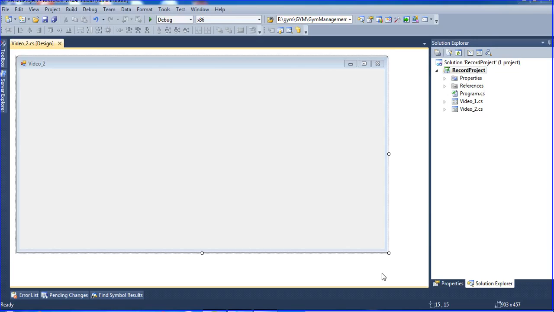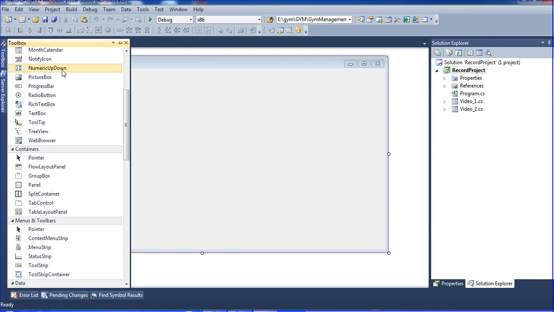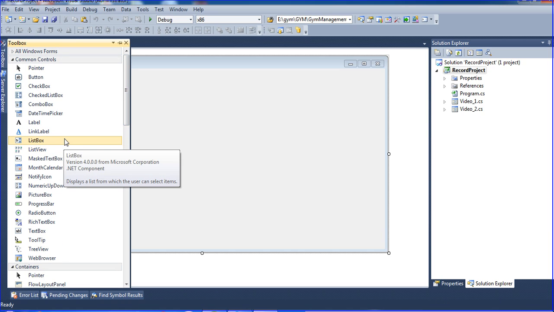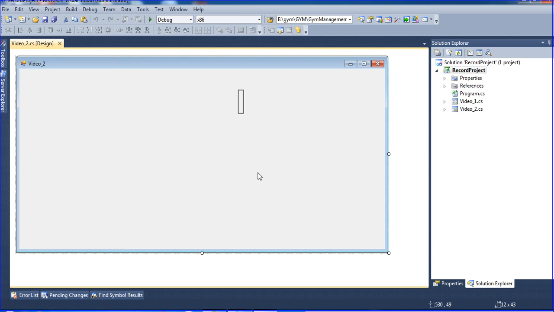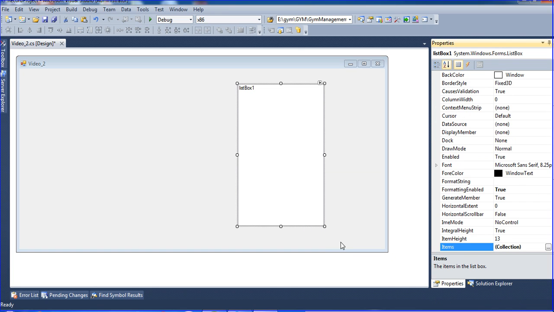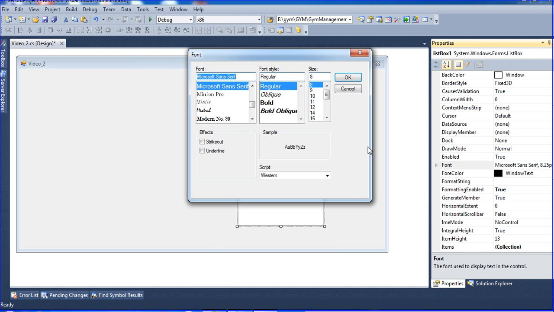Hi friends, in this tutorial I will teach how to create arithmetic tables, like multiplication children's tables. Okay, now I am creating a list box here. Which list box will we get the list in? I am using a list box here. Inside the list box, I am changing the font size to big for a better view. I'm changing the font size to 16.